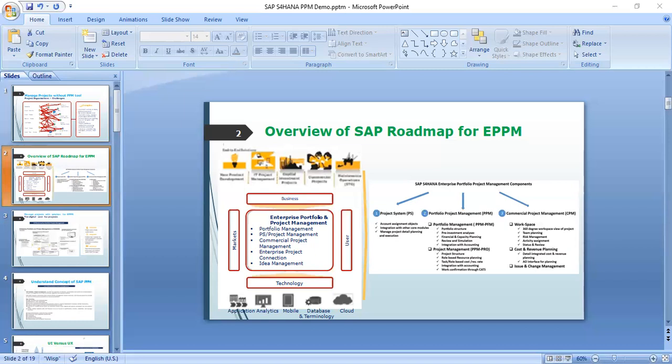PS is a different model. IM is a different model, like investment management. CPM is a different model, and PPM is a different model. We can integrate all of these into one model, a combination business package, which is called EPPM. In this course I have taken only portfolio and project management.